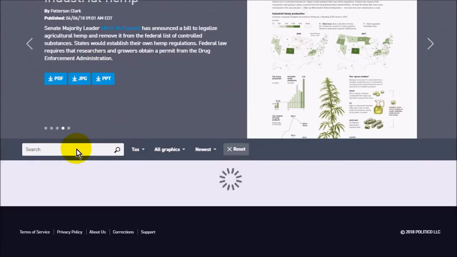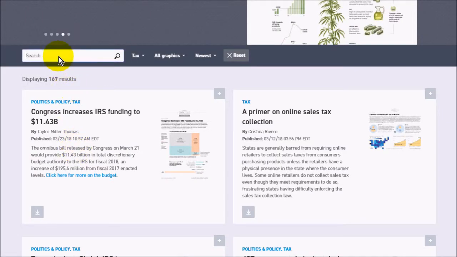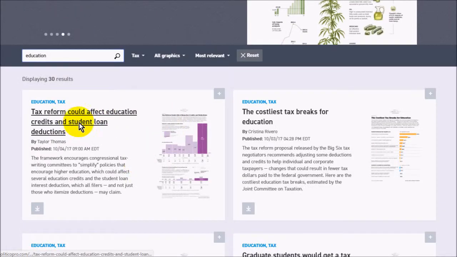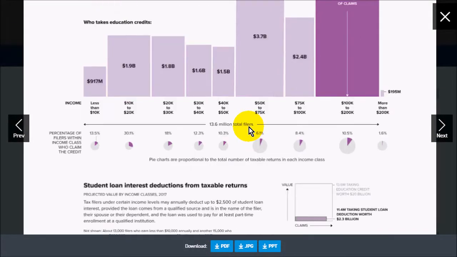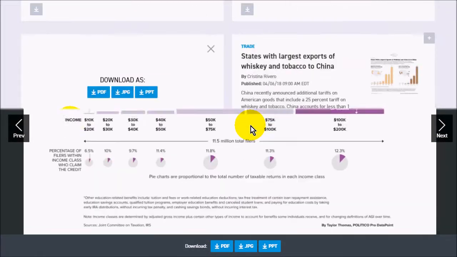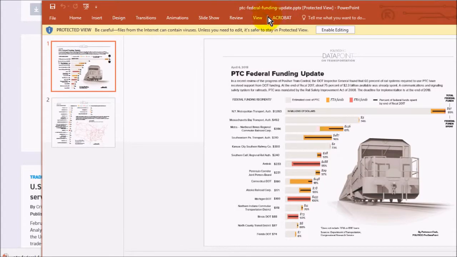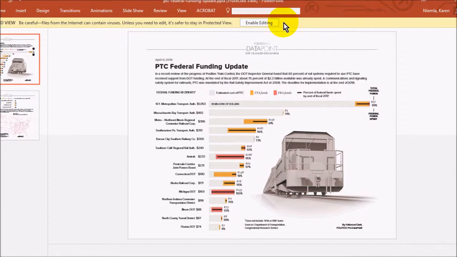For example, I can look at things that relate to tax and search within those to find education things that relate to tax. You can even download these infographics in PowerPoint format and have it right there in PowerPoint to put into a slide presentation.